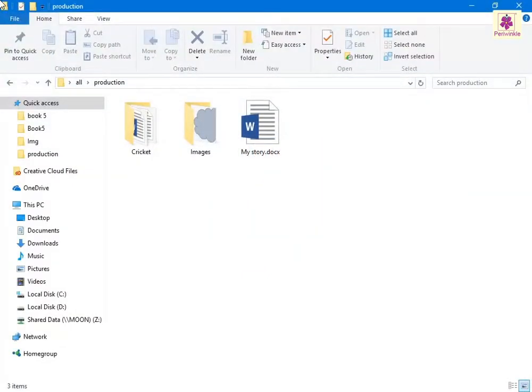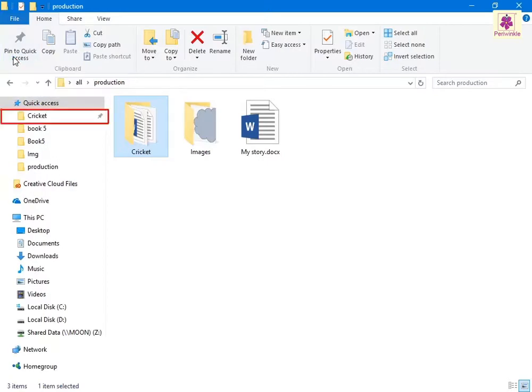To pin a folder to the quick access list, select the required folder. In File Explorer, on the Home tab, from the Clipboard group, click on the Pin to Quick Access icon. We can see the folder pinned to the quick access list.